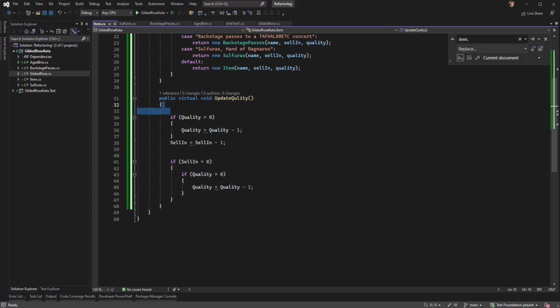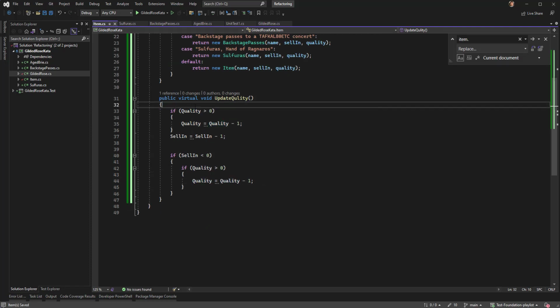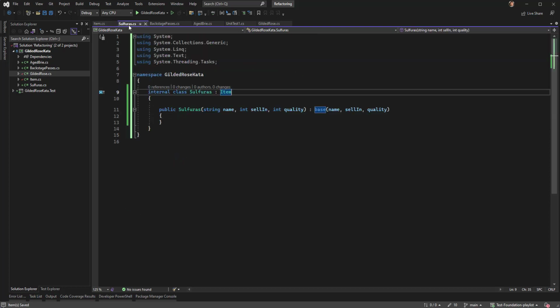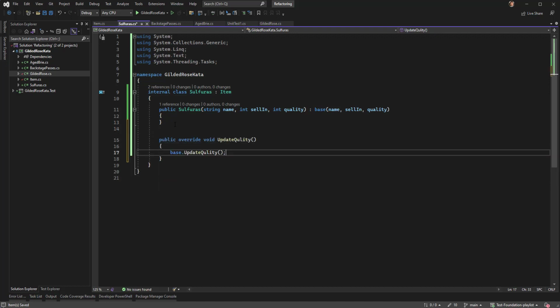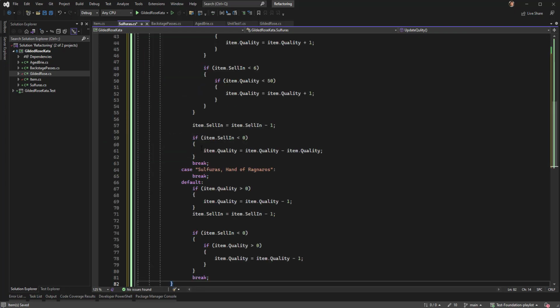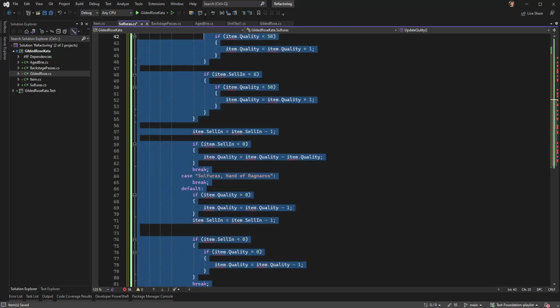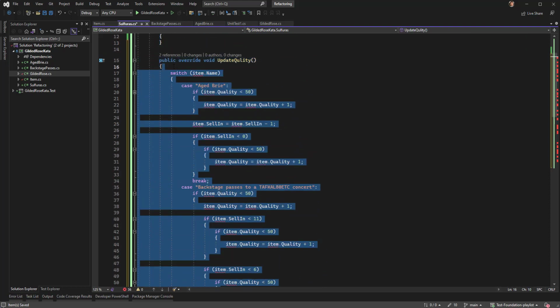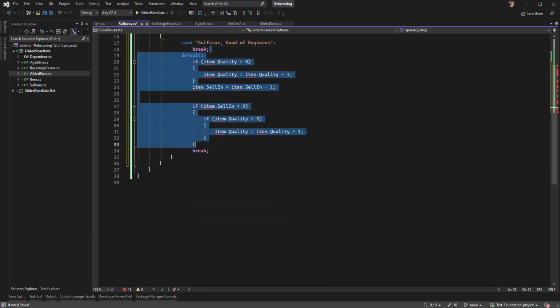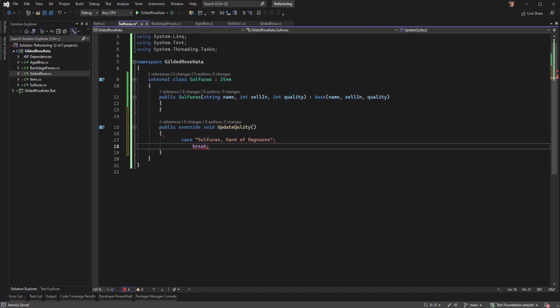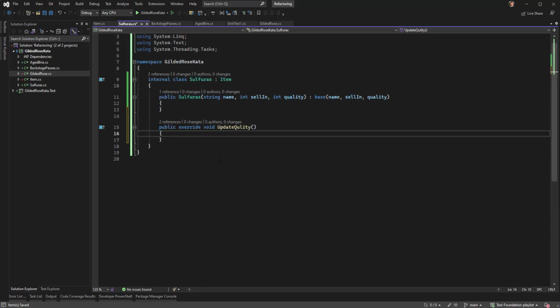In the item, we are checking the quality. We need to have exactly the same method in our derived classes. Here, we need to have public override update quality. I'm going to paste it here. It is for sulfurous. For sulfurous, we really do nothing. First, let me show you. It is the part that we have for sulfurous. And as you can see, we are not checking anything. Then let's have an empty block here.